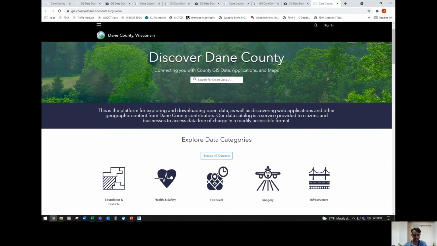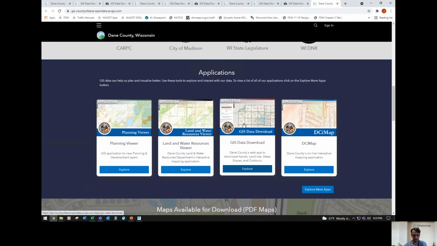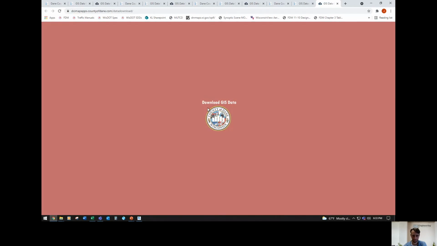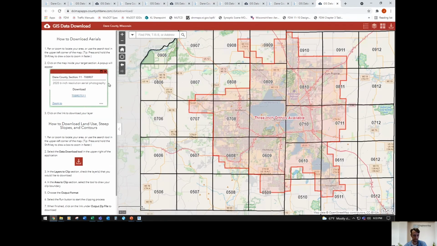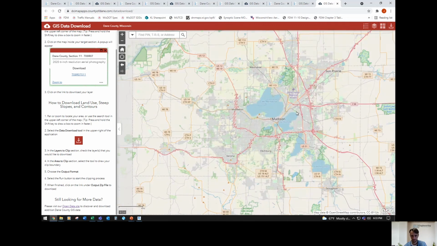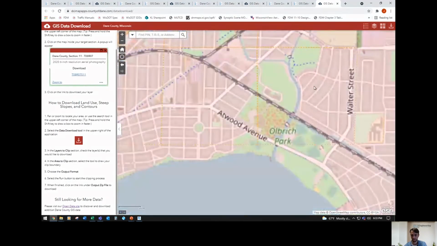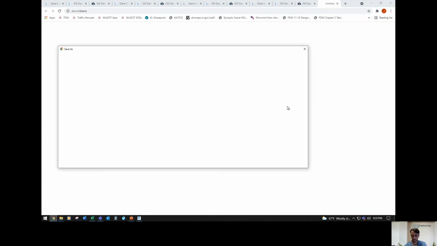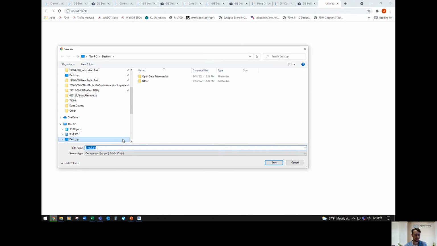So you go to Dane County GIS, and then you scroll down to where they have a GIS data download app. You get that app started up. And you see on the left here, it gives you step-by-step directions on how to get what you want out of this site. So you'll zoom in to wherever you want the data from. We'll get the aerial first. Just click what you want. It'll take you to a tab, or it'll allow you to download a zip file. I'm not going to download the zip file now because it takes a little time. I already did that, but you can save it however you want in your file structure.